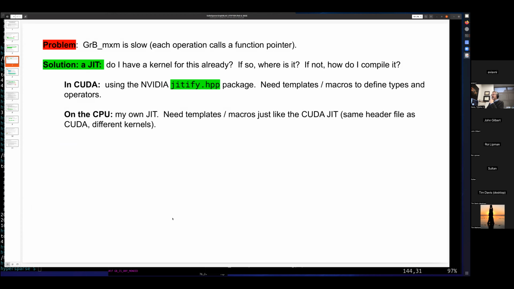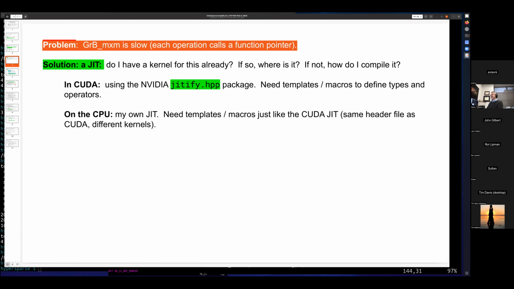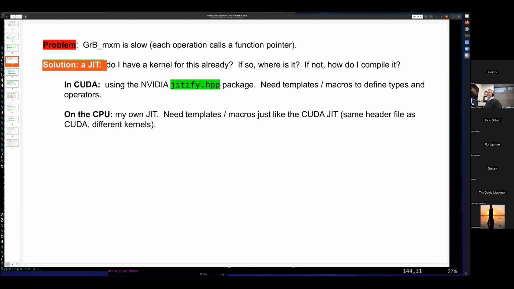So, but the problem, of course, without the JIT, this is slow. This is very slow. And the solution is fine. I can shell out to a compiler. I can write code. I've got my source code. I've got the definitions. I can build you a kernel. I can't do that every time you call GRBMXM. So I have to ask, do I have it loaded already? I have to know where to find it. That's a hash lookup. I got to know where to find this kernel that's already been loaded.